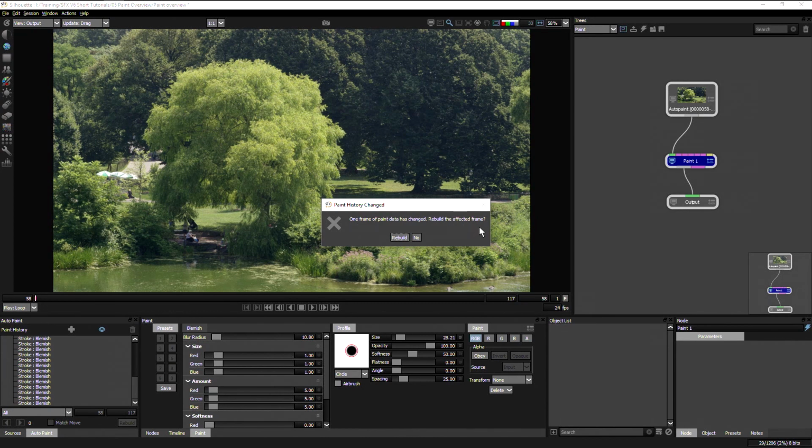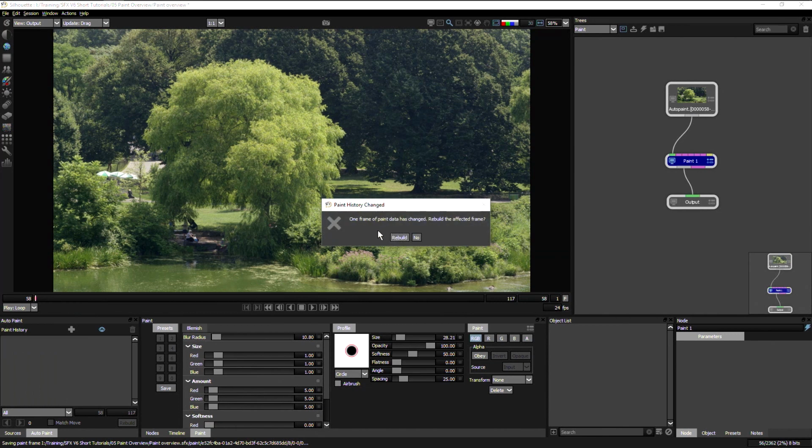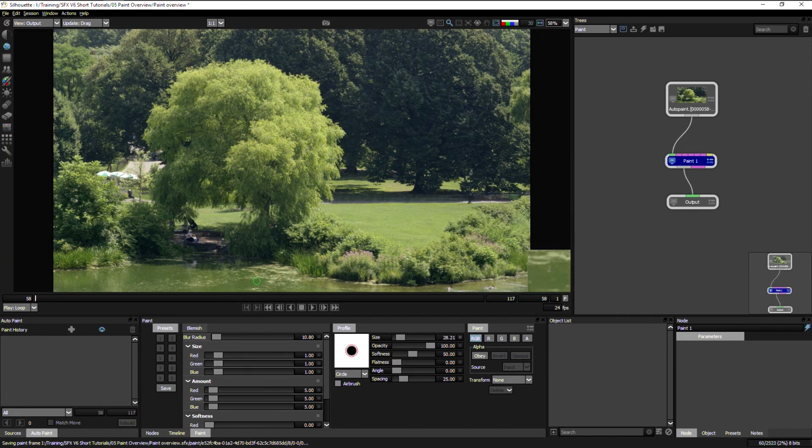Rebuild the affected frame. Now, this is interesting because Silhouette's paint system is actually a non-destructive raster-based system, which means that you get the best of both worlds. You get the speed of raster paint with the non-destructive nature you usually find with a vector-based system. So here, if I want to get rid of some of these blemishes, I can just hit rebuild, and it will only get rid of the ones that I've told it to. If I want to get rid of all of them, I can then trash the whole thing, and it will take me back to my original state.